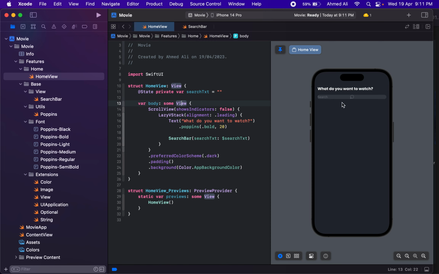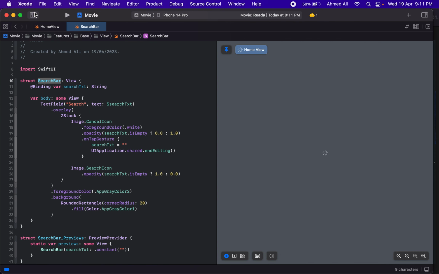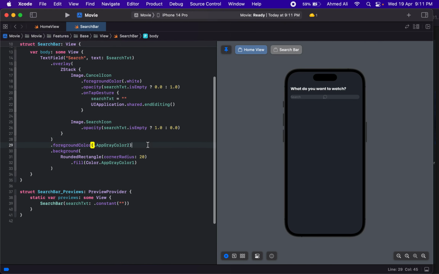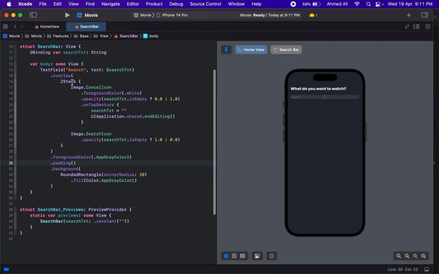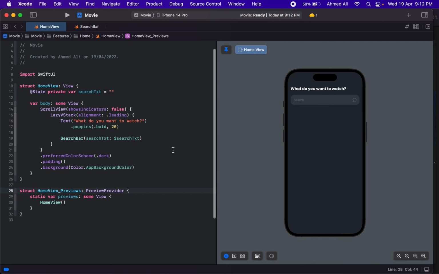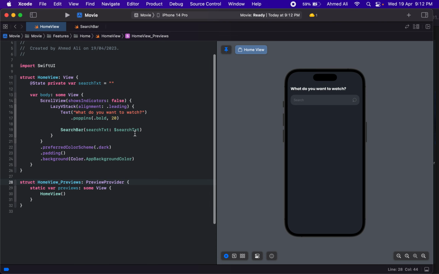Okay, so we definitely need some padding there, and before adding the background, let's have some padding. And for the overlay, let's have some alignment at the trailing side. Yes, now it looks good. So we can go back to the home view and we can try to search something in here and see if our icons are working the way we want them to.